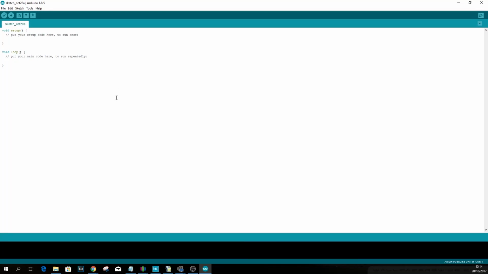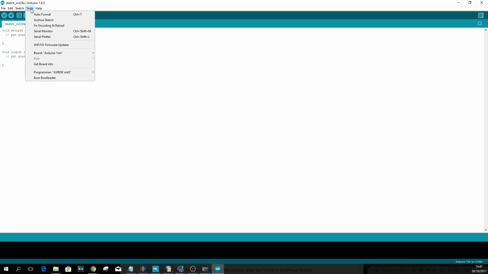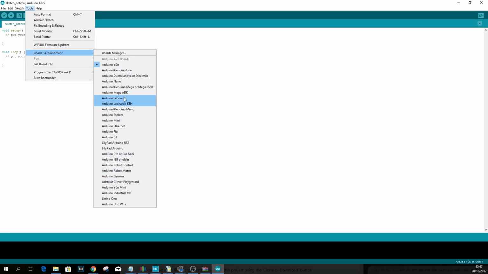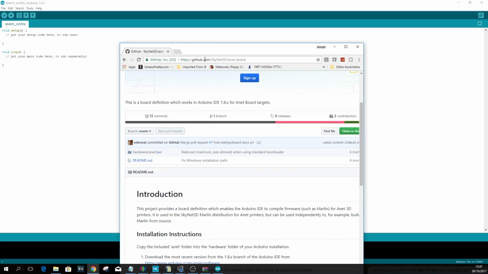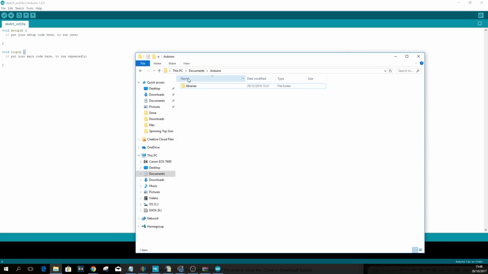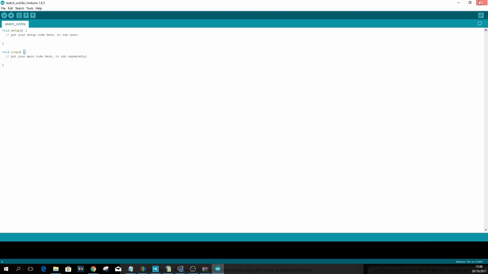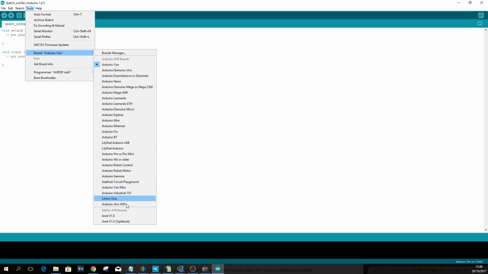Now this is what it looks like. When you run Arduino for the first time, you'll notice that if you go on Tools and Board, Anet is not listed anywhere, so we need to install that definition. In order to do so, simply go on the website address github.com/skynet3d/anet-board and clone or download the two files there. Once downloaded, go to your documents folder and Arduino and extract the files that you have just downloaded there. Close your Arduino and run it once more. Once it opens, you can see that if you go on Tools and Board, at the bottom there is Anet V1.0. So click on the Anet.